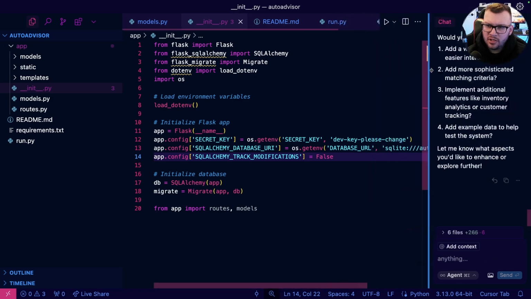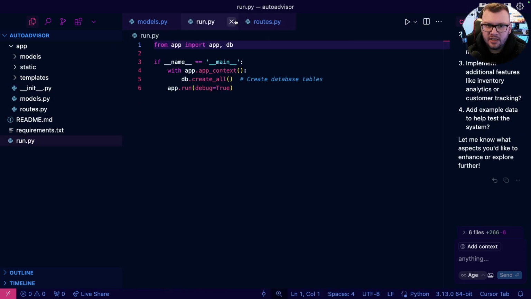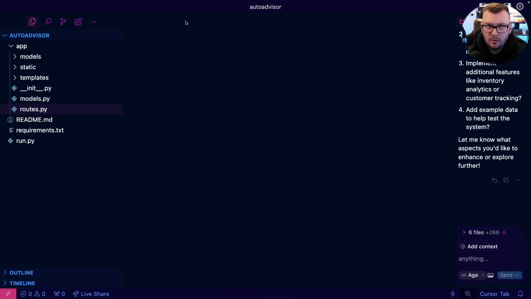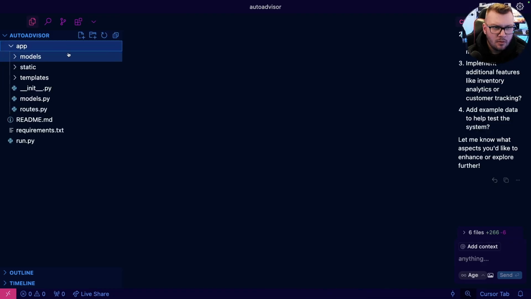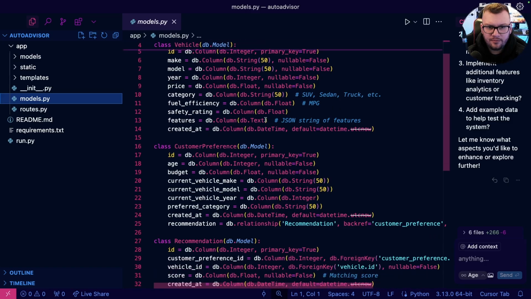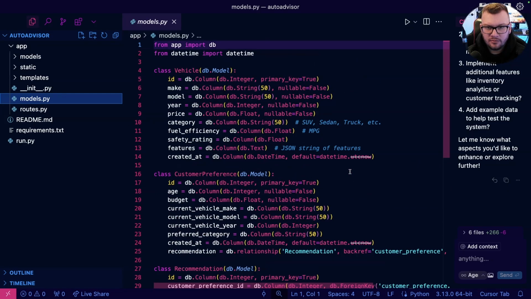Okay, so there's a couple things that I want to point out. First things first, it did a lot for me, right? It got the template ready for me. We have our primary interaction point. This is the file that we're going to be running. We have our models here. We have a couple classes: vehicle, customer preference, recommendation, right? Let's go over this.